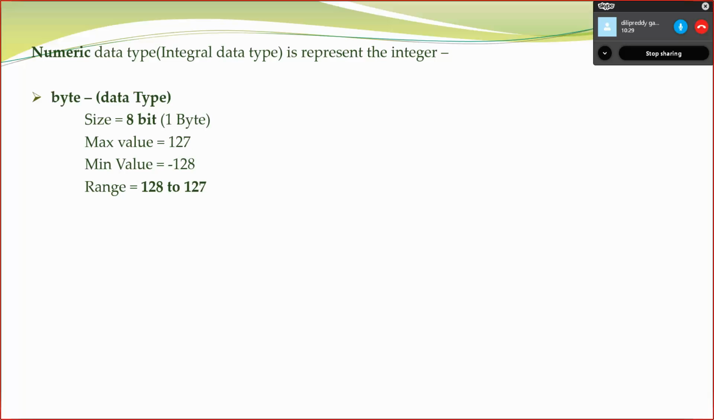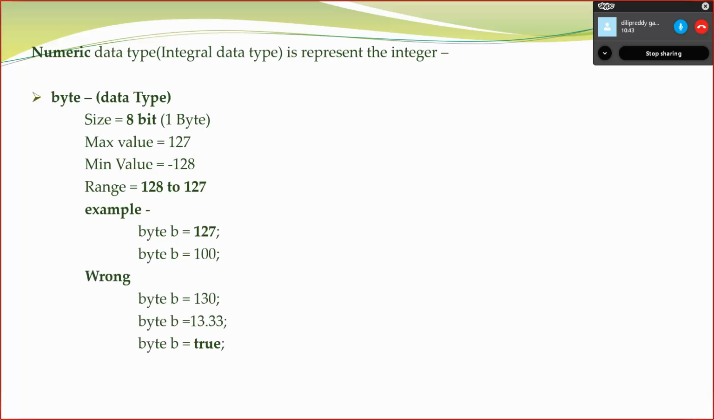So, for example, byte b = 127, that is correct. 100 is also correct because it is within range. The second one, if I define 130, that is wrong, as I told you, because this is out of the range. And suppose you see 13.33, I cannot take this as an integer, this is a floating point, so I cannot define this either. This is also wrong. Suppose I'm defining true, that is also wrong. This is an integer value. We cannot define a Boolean value, true or false.